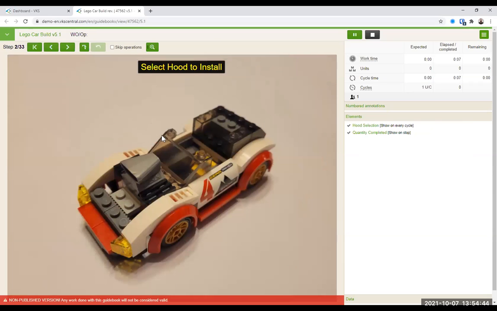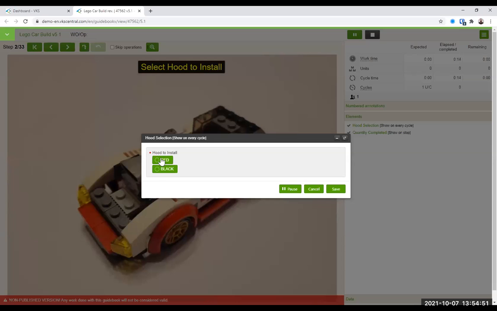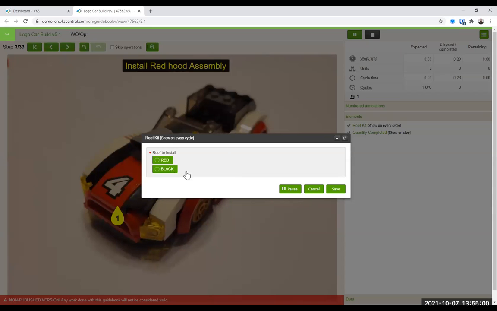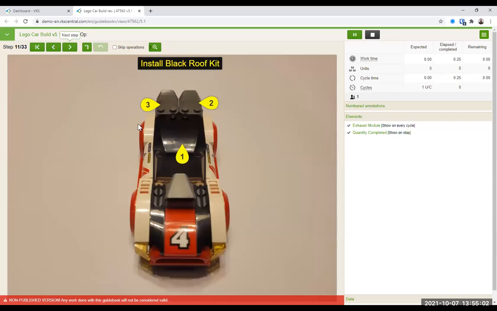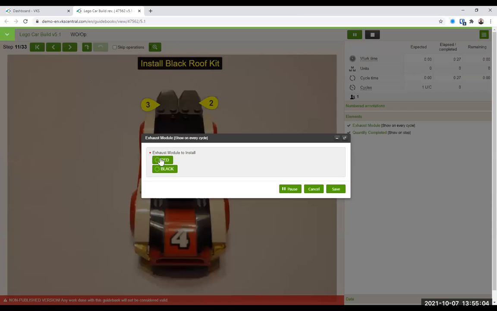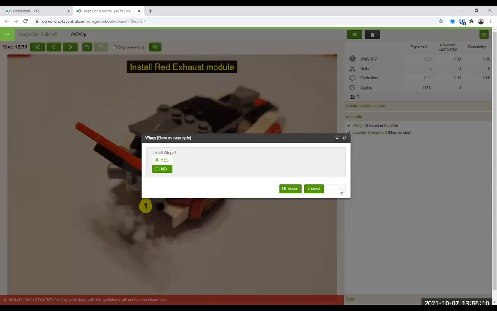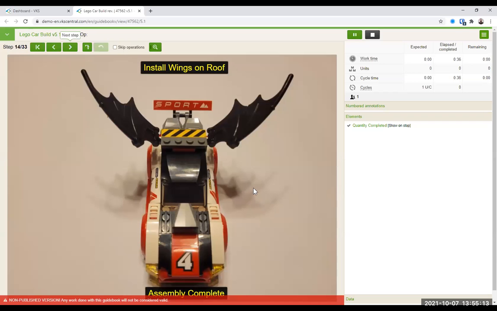So this is more of a detailed type of view of this, where I have different variations of a model or a process, and then I'm going to be selecting different items. This example here, the operator is going to actually select which item they do. Okay, I want to put on the red hood, and then it's going to take them to the process to put on the red hood. So as the operator is selecting, I'm going to put on the black roof. Okay, I put on the black roof, and then I'm going to put on the red exhaust here. And then I'm going to put the wings on the car because I like to put the wings on the car. So there's my car build, my Lego car there.